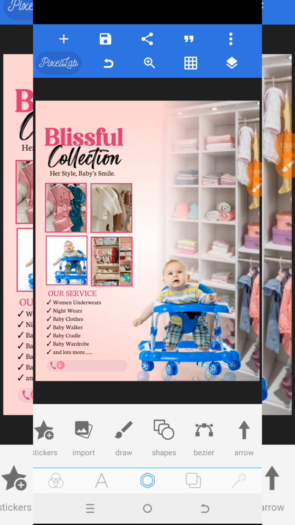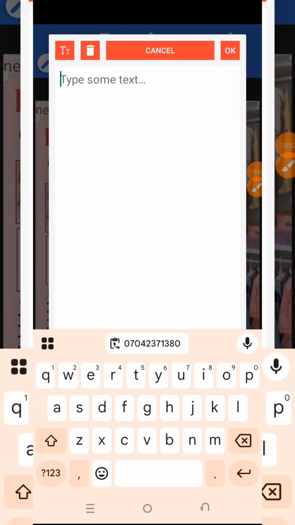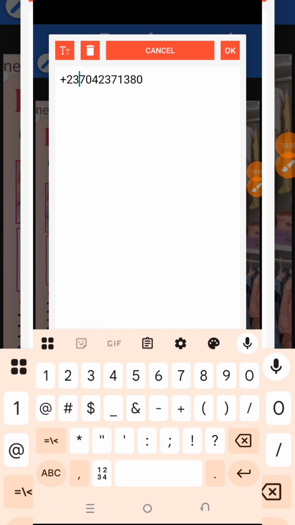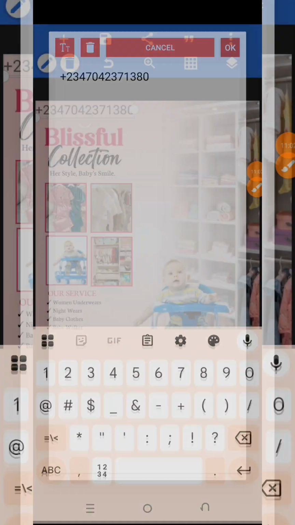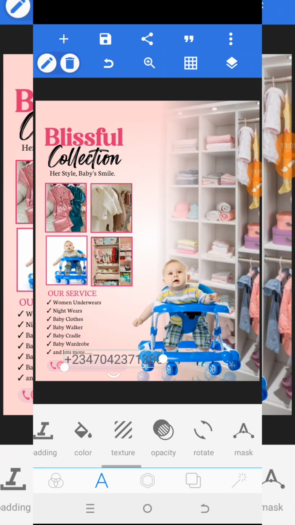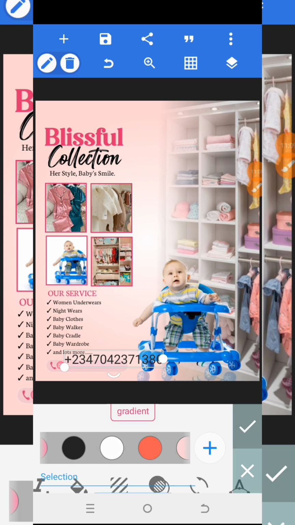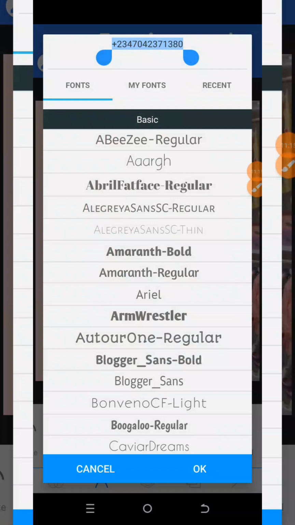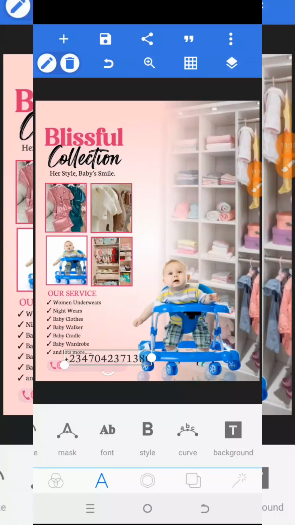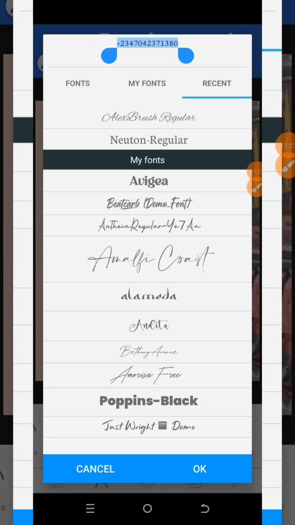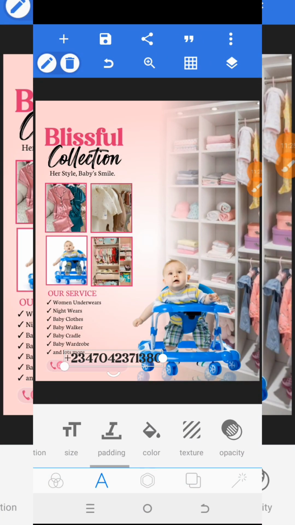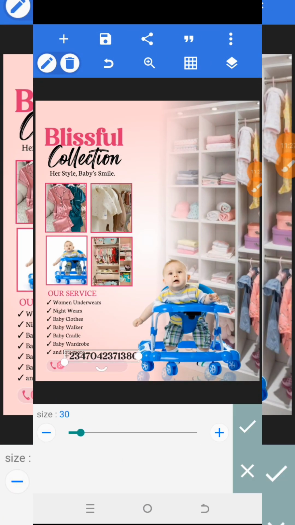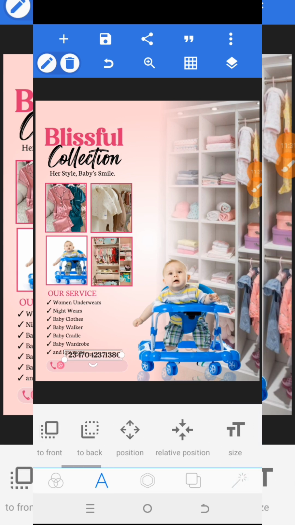So I have already imported the icon, so I'll go to my text here and then write the WhatsApp and then the main number. So here's the WhatsApp number, so I'll just add +234, and just leave it like that. And then I will go to color, I'll choose black, and then for the font style, let me see whether I can choose neutral regular. Neutral regular will fit. Let me choose this. So I will just reduce the size. Yeah, and then I will put it to here.